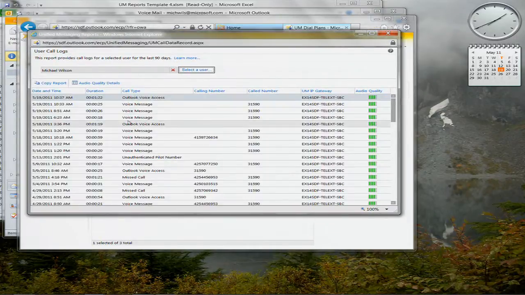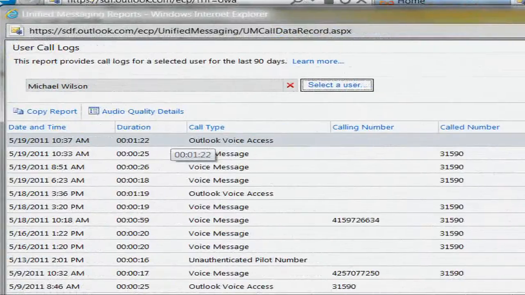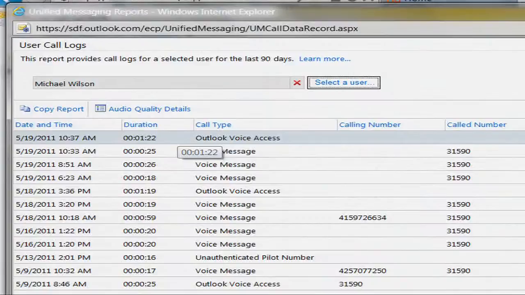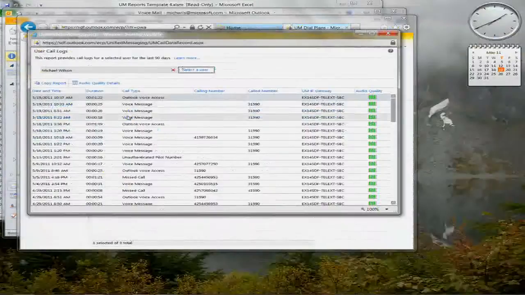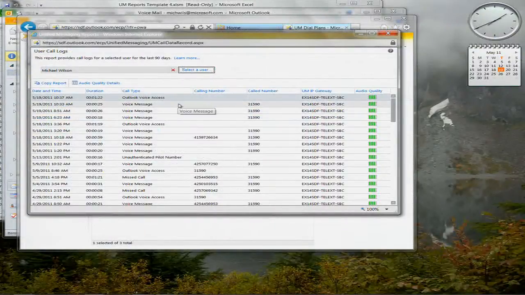Okay, so here they are, including the calls that I've just made. It's Pacific time, so that's why things appear to be 3 hours off. So you saw that there was a voice message call. There was no calling number because the calling line ID is not being presented. And then I called in to Outlook Voice Access to check the messages. So both of those calls are recorded. And you can see caller ID is recorded where we get it.